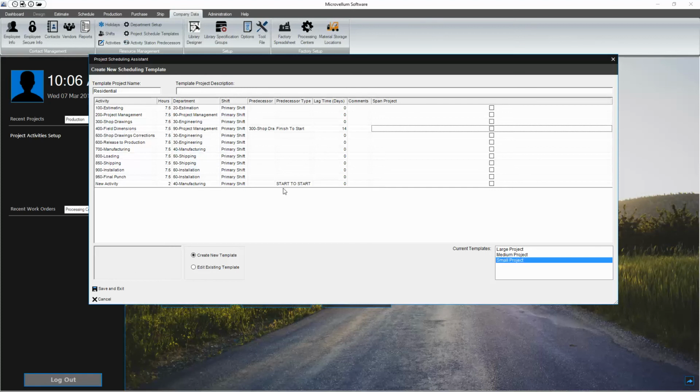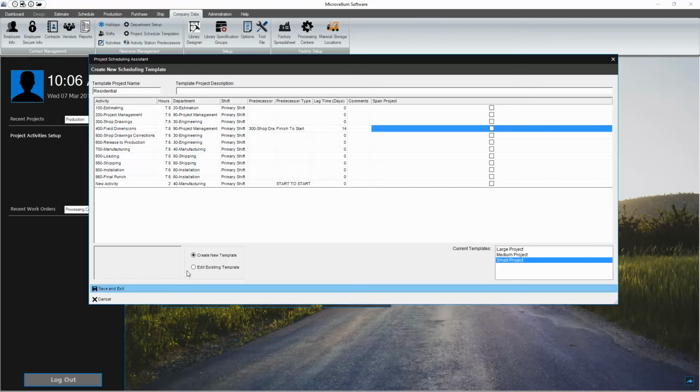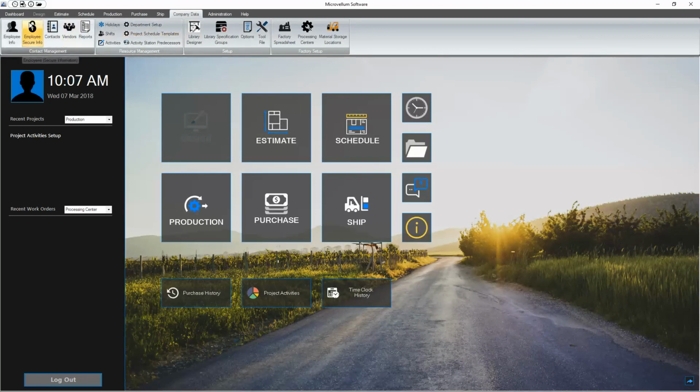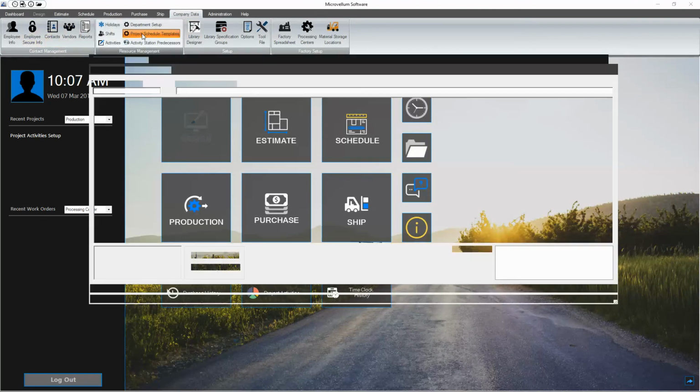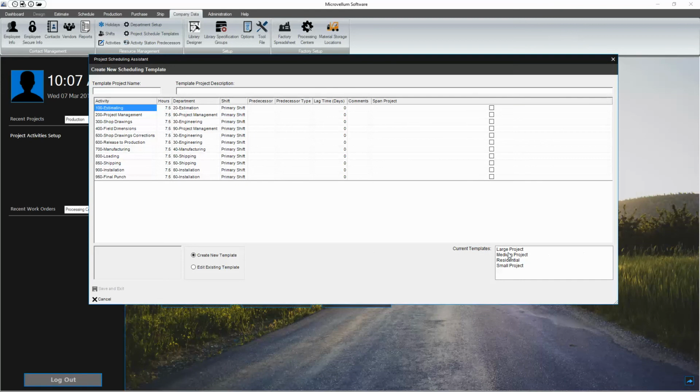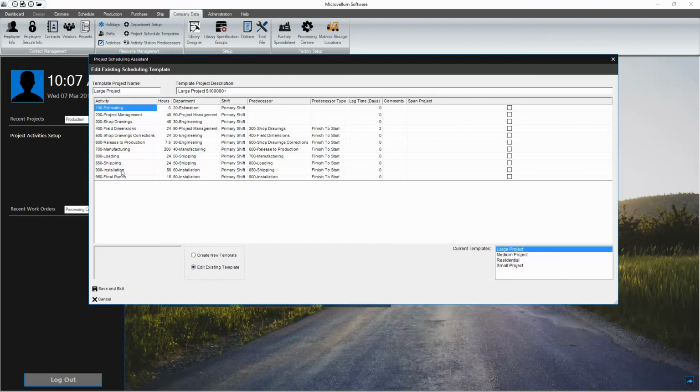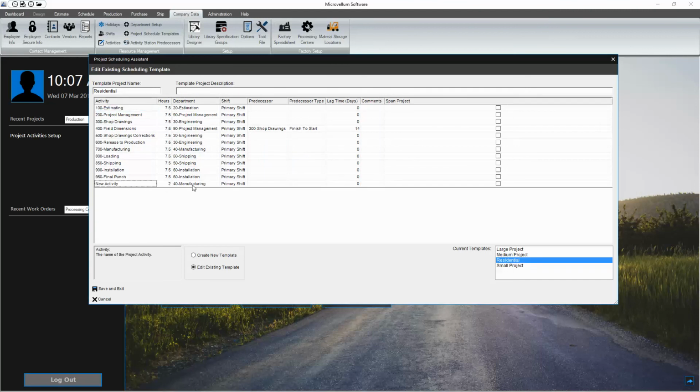Once I have my template set up here, I can say save and exit, and that's going to add that as a new activity template for this particular project, or available for all of my future projects. And so there I can see my existing one. If I wanted to edit that and change out which activities and how that particular one is being adjusted, how those hours are assigned, or any of the other information about that, I can go here and say edit existing, modify that, and save that.